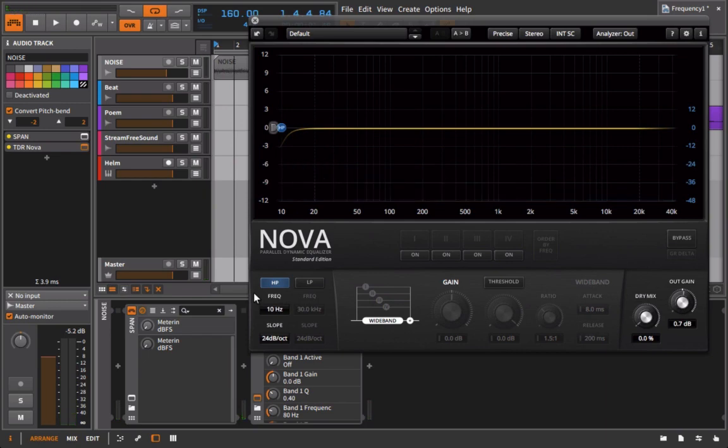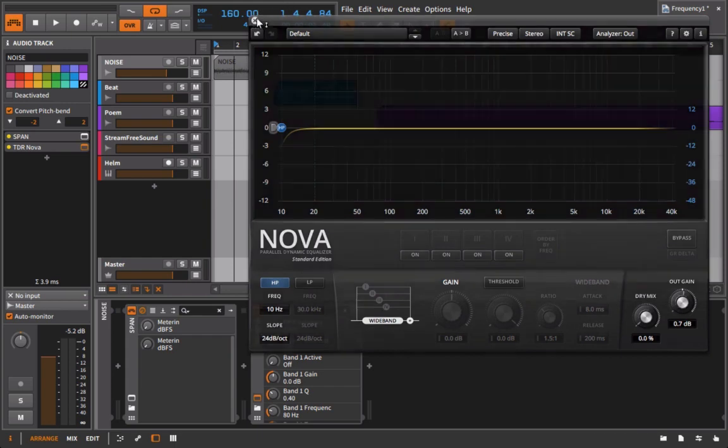Right, so pretty straightforward. And a lot of people will encourage you to high pass every single sound that you use. I don't encourage that unless you actually see that there's something there that needs to be high passed. And I'll give you some examples of that right now.